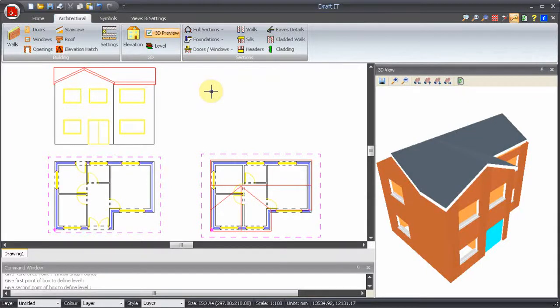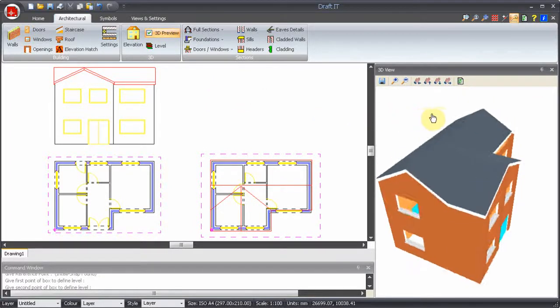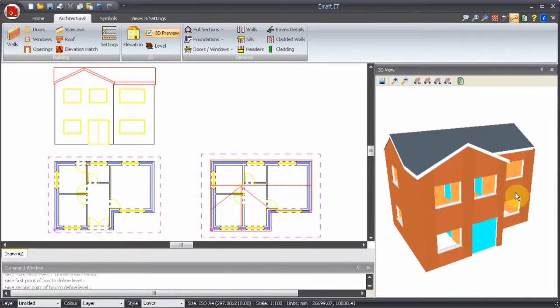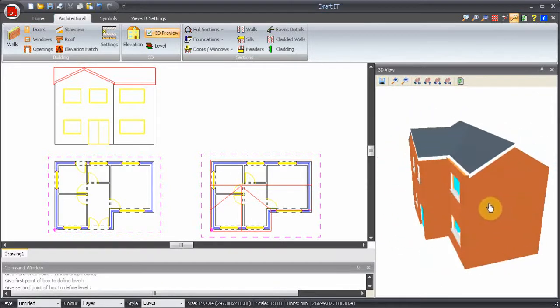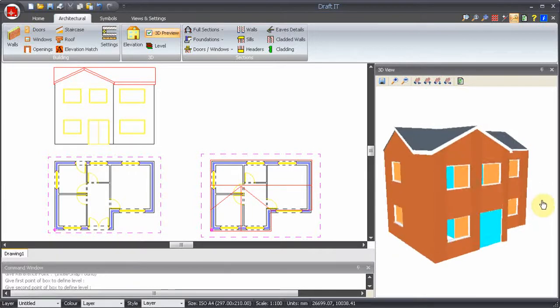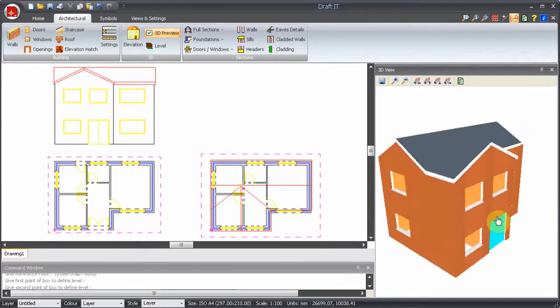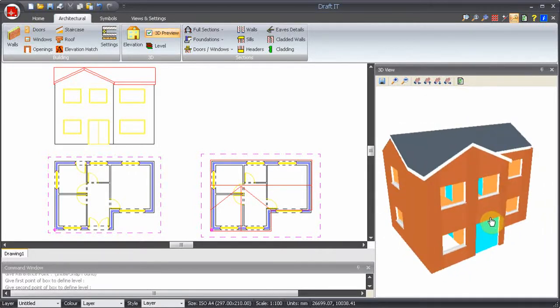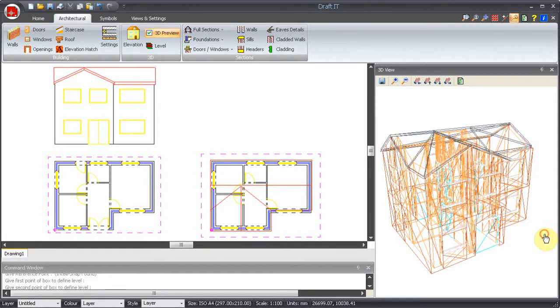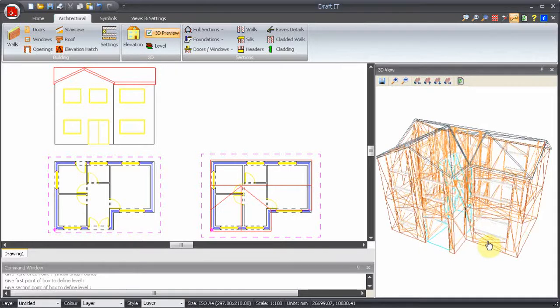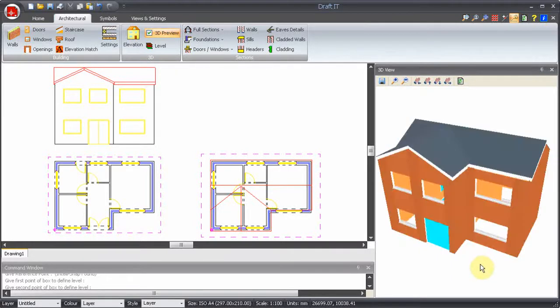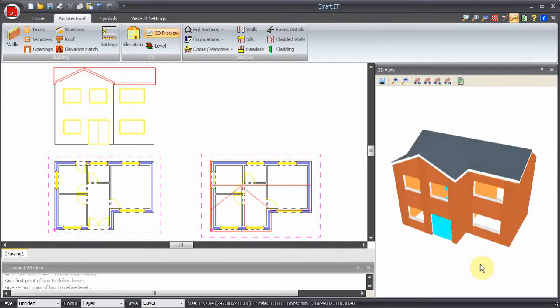Click in the window and we can rotate the model by holding down the left mouse button and moving it around. You can see that the model spins around its center point, so it's easy to orientate it to any position. You can click the middle wheel button to turn the faces on or off. As in the main Draftit window, the wheel can also be used to zoom in and out.